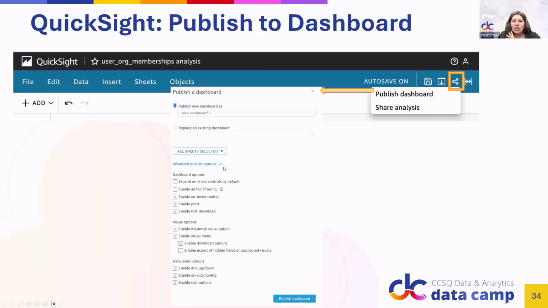So after you've fine-tuned your analysis and you're ready to test it out with your UAT team or your QA team as the actual dashboard, you want to publish, right? Remember, an analysis dashboard is just a published analysis. So you'll select the 3-dot icon, you'll get publish dashboard, and then here's where you can publish as a new one, create the name that you want.